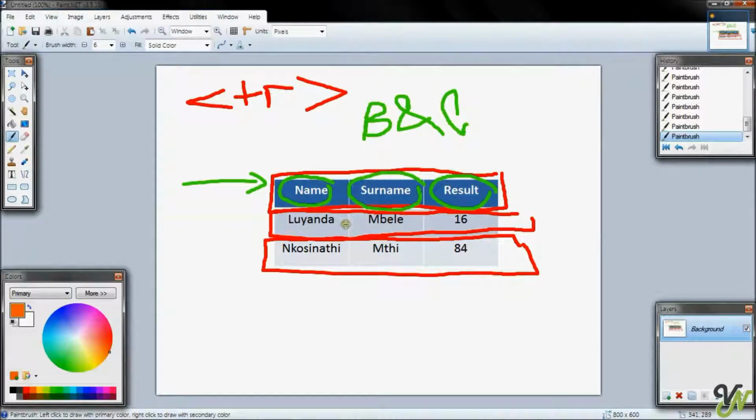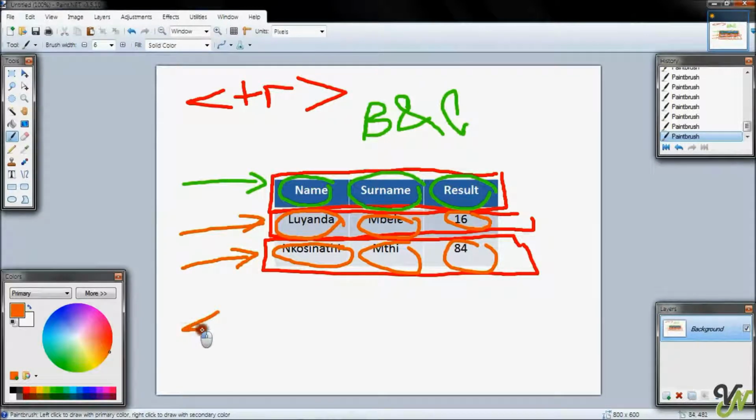The next thing is a table cell, and as you can see, we have 3 in each row. We have 3 in this row, and we also have 3 in this particular row. And a table cell is defined by td, which stands for table data, and a table header is defined by th.